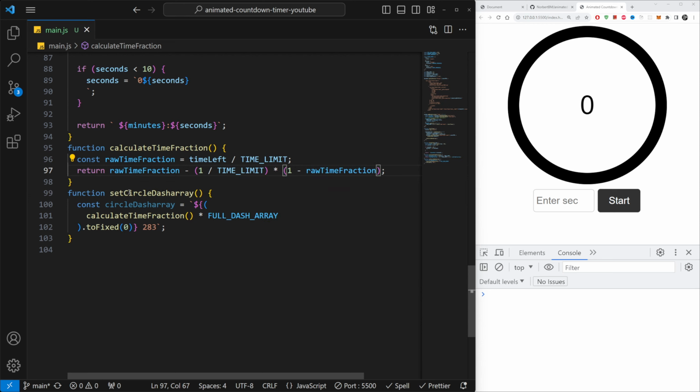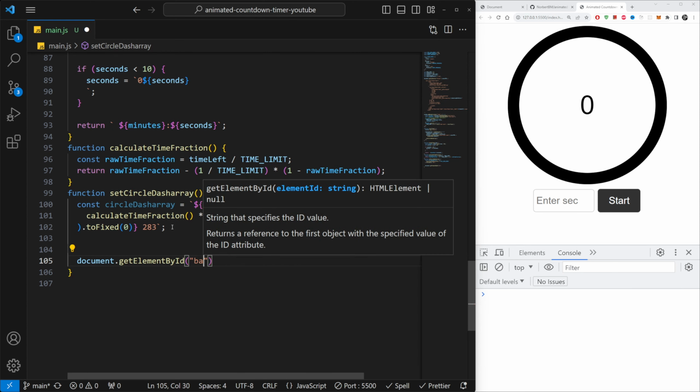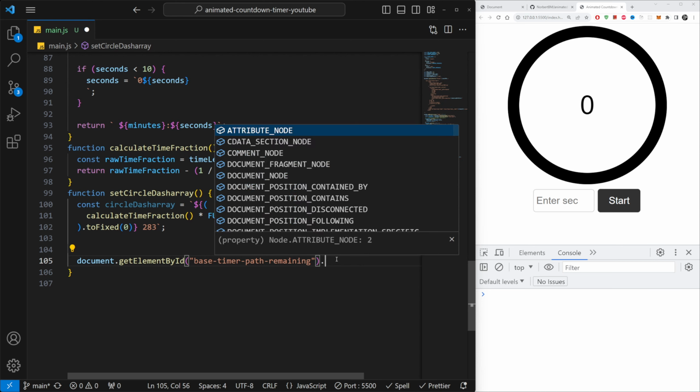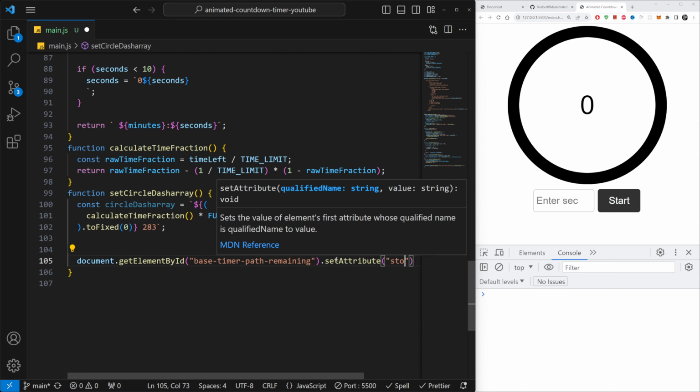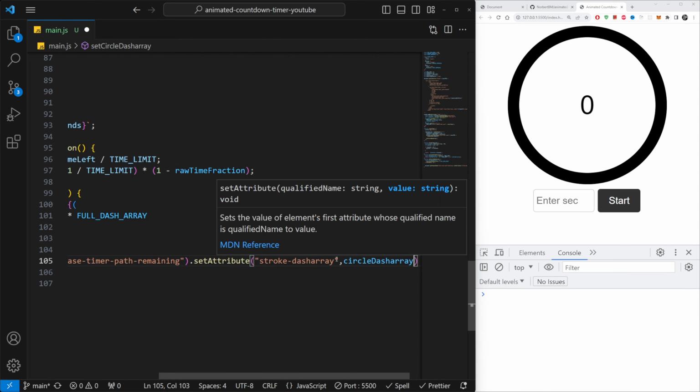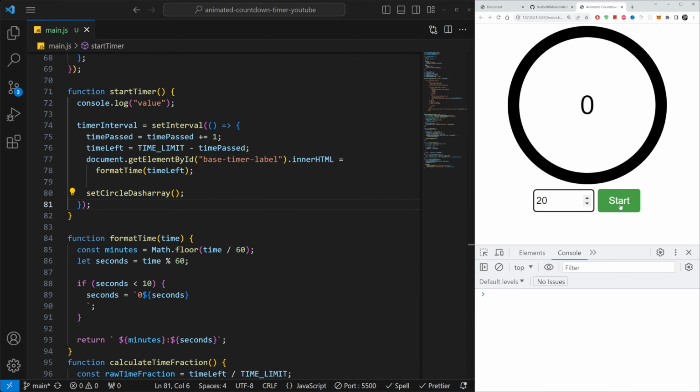Okay, now let's move again down in our setCircleDashArray, and we're not quite done here, because right after this we got to go to the document.getElementById, and now we can select our base-timer-path-remaining, because remember we are setting here our circle dash array remaining, and we're going to setAttribute stroke-dasharray, and then as a second argument we're going to add here the circleDashArray. Perfect. Okay, so let's try this out. Start, and nothing happens, but at least the timer is working, and we can see here our values being added. Okay, let's hit a refresh in order to stop it.